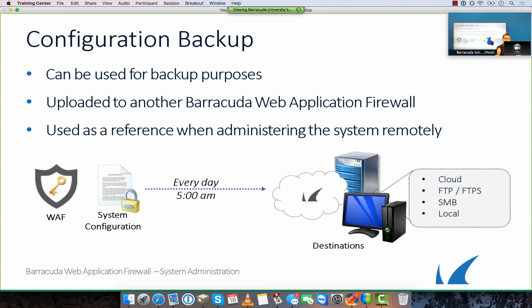Okay, so when you re-import the configuration on another system, most of the settings will be overwritten. What is not overwritten is, for example, the IP address of the interfaces. Okay, that is most likely set already because you are accessing the web interface. So you can re-import the configuration. The configuration can be saved in our cloud, in an FTP server, in an SMB share, or locally. Okay, and you can also encrypt it.